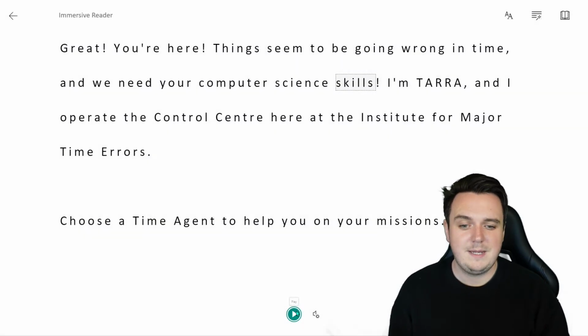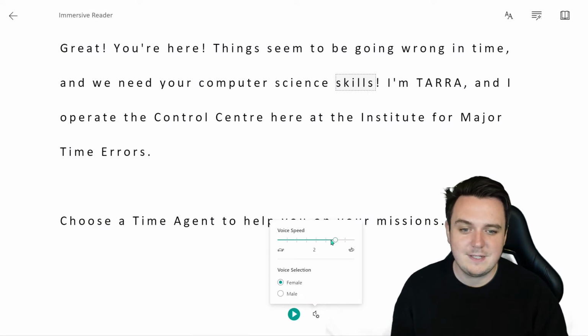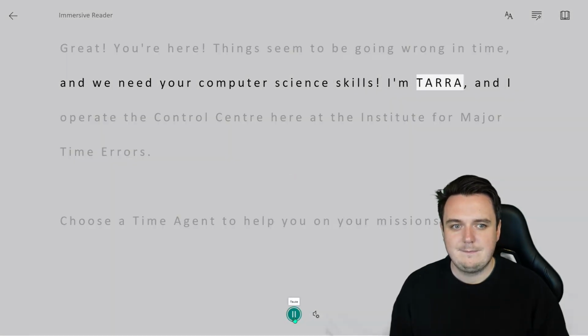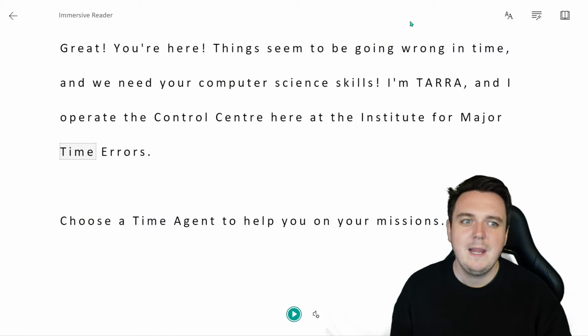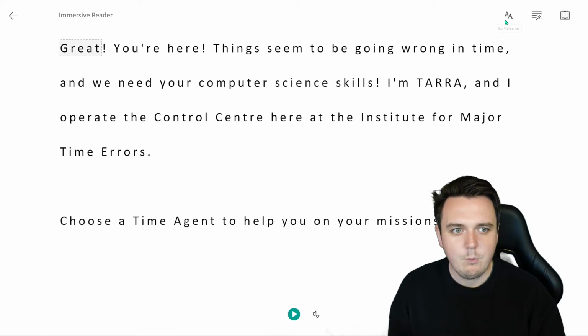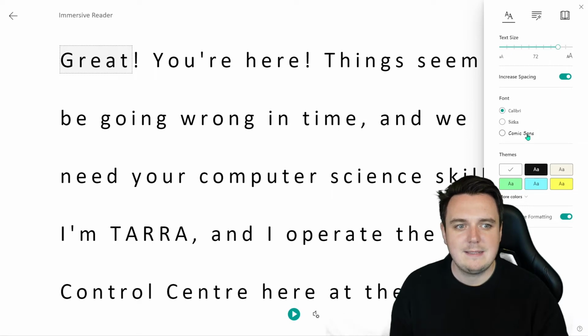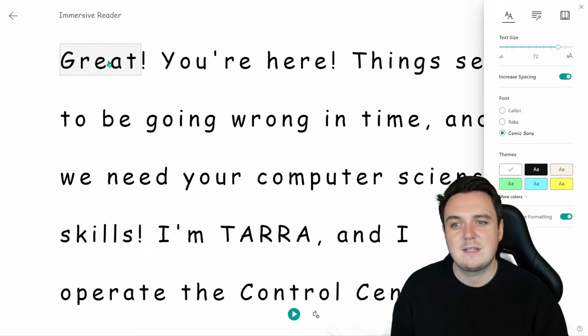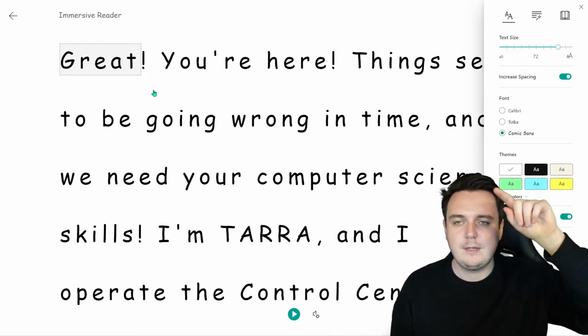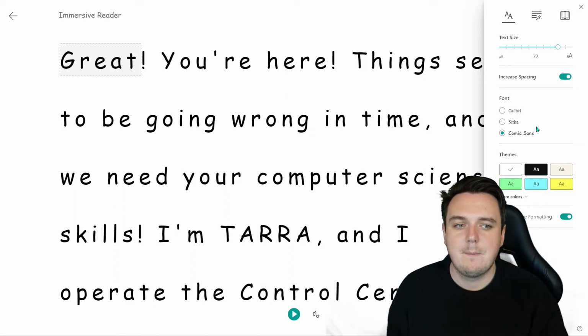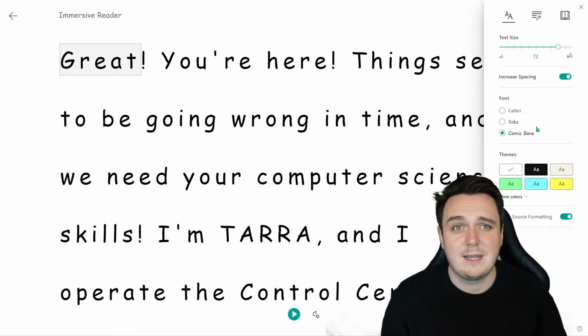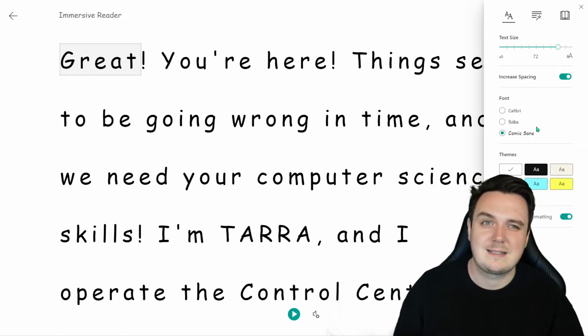Now that's a little bit slow for me to listen to, so I can go into the settings, increase the voice speed, and change it to a male voice if that's what I prefer. Okay, so there we can click any word that we want and go back to that word. We can adjust things like the text size for our students to read. I recommend increasing spacing, yes, I think that's a great thing. I recommend going for Comic Sans personally because it's got the small rounded a shape instead of the two-story a shape with the hat on it. But that's my personal preference. It's up to you and your students what they prefer, but that's what I use.